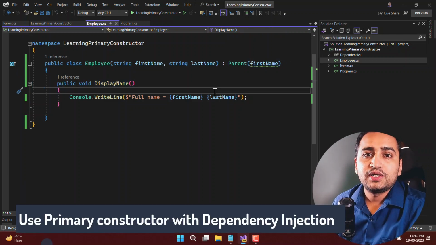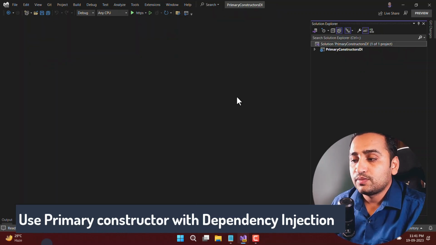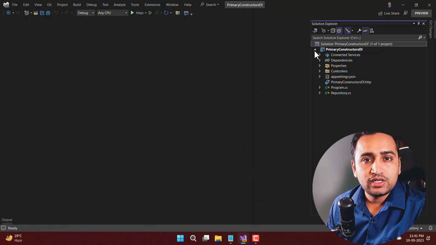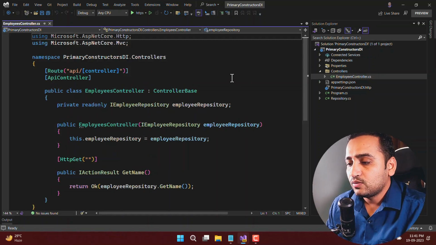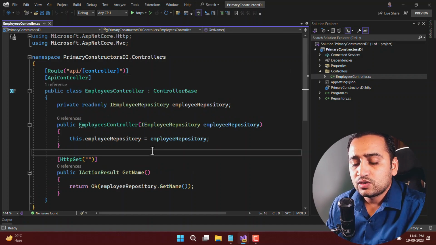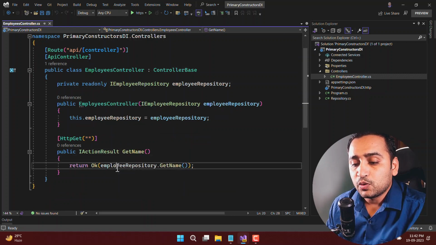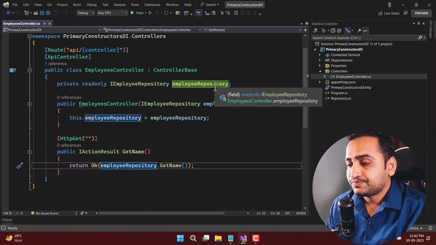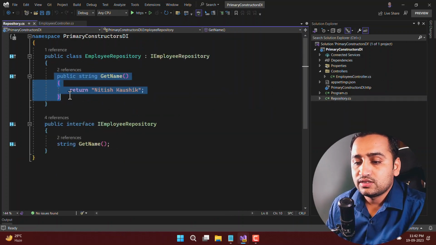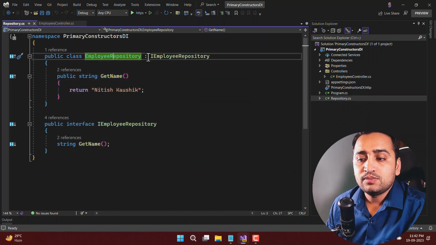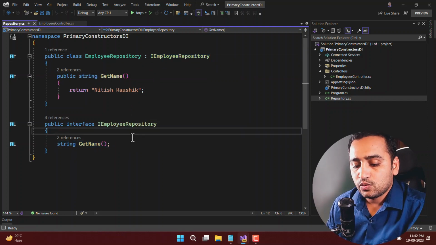Now let's talk about the biggest update, which is going to be dependency injection. To work with dependency injection, I have created one more application, and this is the ASP.NET Core Web API application. If I open my controller folder over here, you can see I'm having only this employees controller, and in this employees controller I'm having one single method which is getName, and I'm getting this value from this employee repository. So what is this employee repository? Here you can see this is a very basic repository. I'm having only one single method, this is getName, and this employee repository is implementing this interface which is IEmployeeRepository, and again this is the method over here, right?